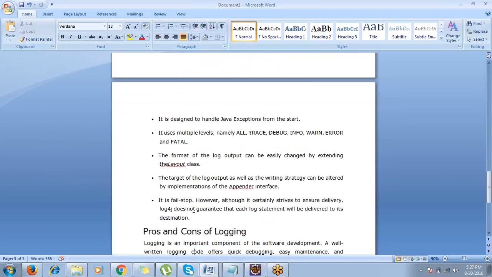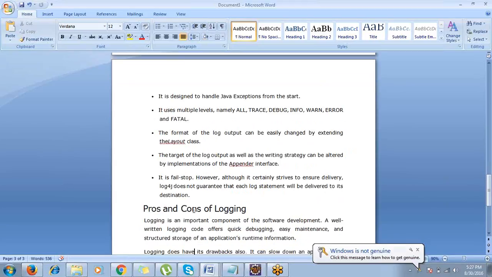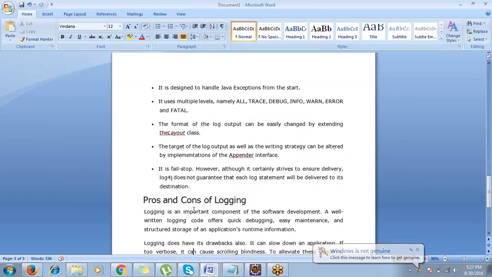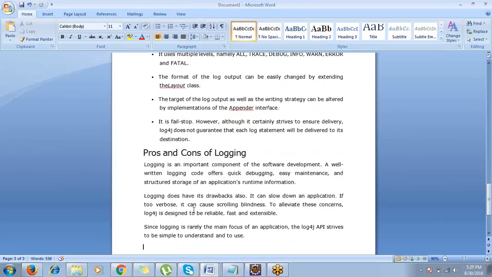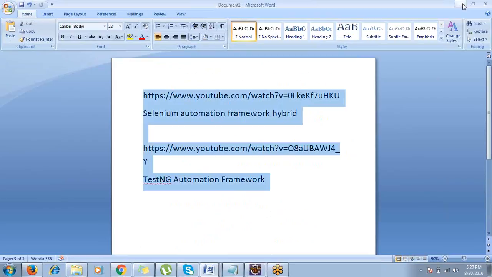The format of the log output can be easily changed by extending the layout class. The target of the log output as well as the writing strategy can be altered by implementation of the appender interface. It is fail-stop. However, although it certainly strives to ensure delivery, Log4j does not guarantee that each log statement will be delivered to its destinations. So this is all about Log4j.